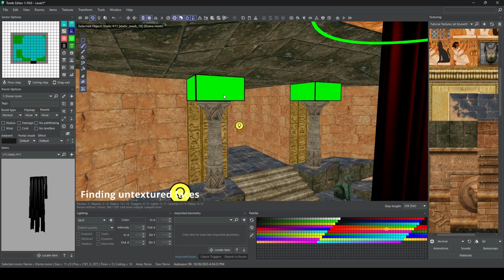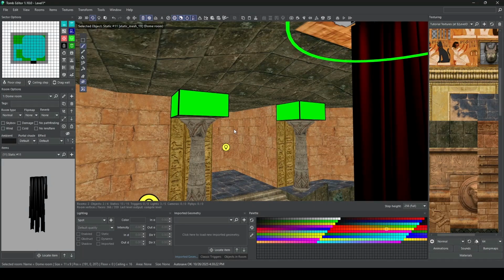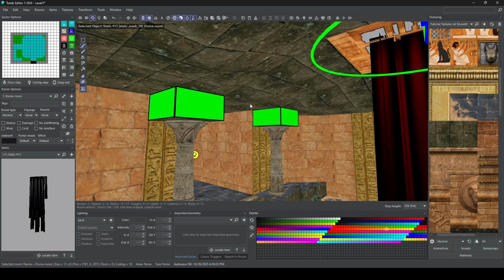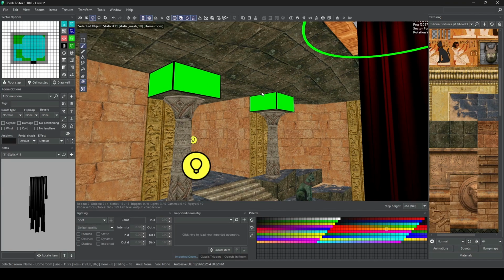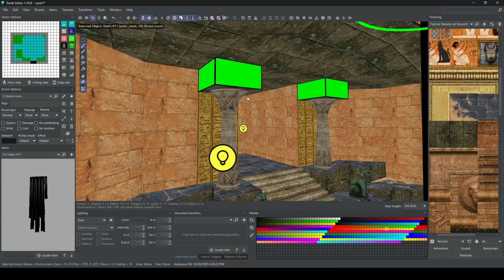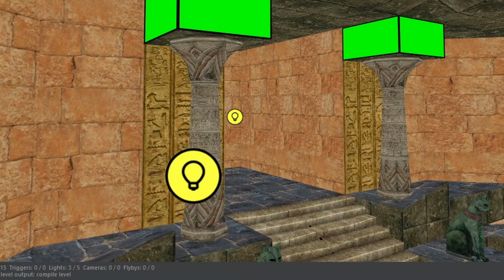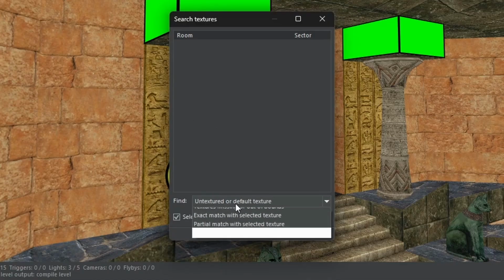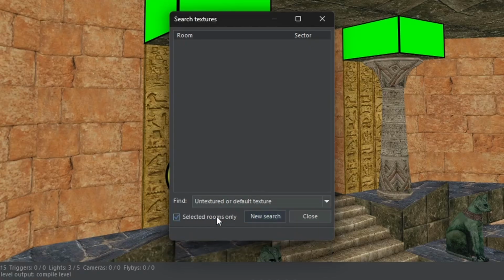A little tip at this point. Let's say you can't actually find any untextured faces, but there are some in the level. They're hidden away somewhere. This can happen a lot if you've got quite a complicated room and you just didn't see it. There is actually a feature that you can use, which is find untextured faces. And to do that, go to textures, go down to search textures, and then find untextured or default texture. There are other options. We're not going to worry about those for now, but just untextured.